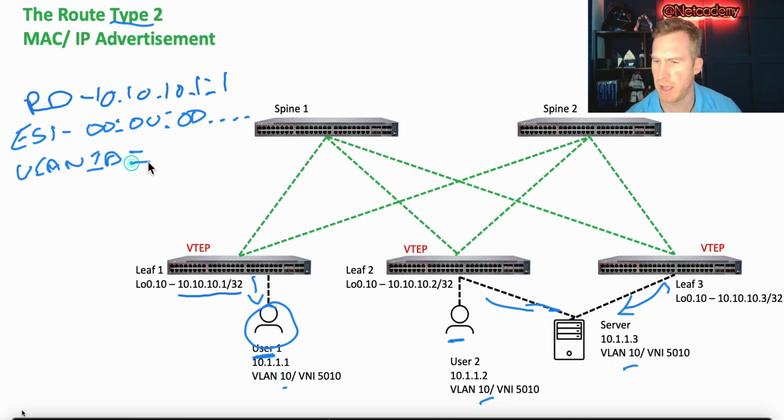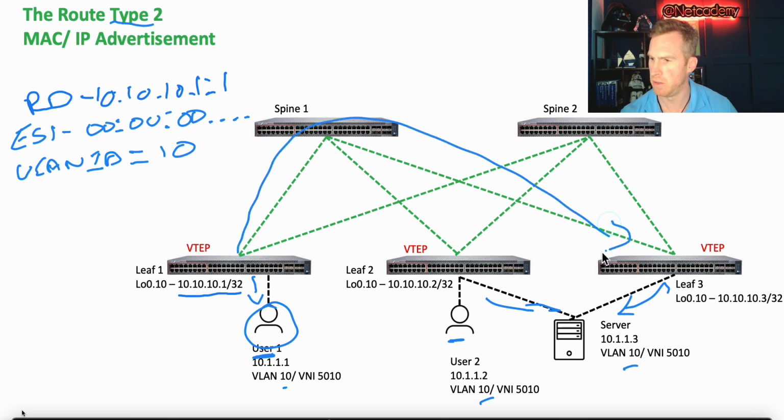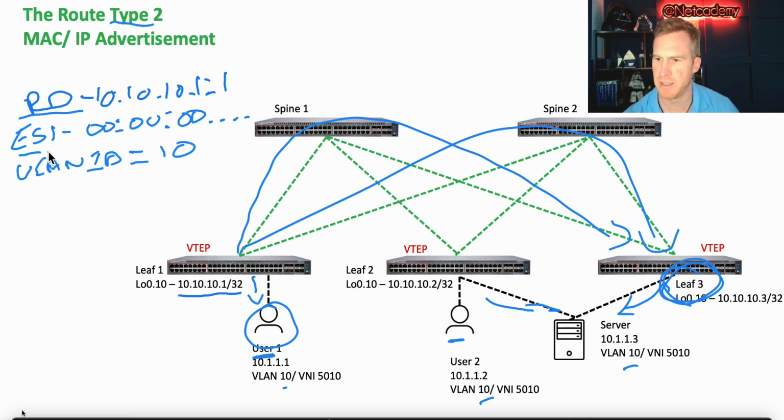So the value of the VLAN identifier is of course going to be 10. The reason why we're entering in the route type 2 what the VLAN identifier is, is as these update messages are sent from leaf 1 to leaf 3, either via spine 1 or spine 2, doesn't really matter, the receiving device needs to know this update message has come from leaf 1. I can tell that by the route distinguisher, and it's a single homed device, but I've only got one route to get to that destination.